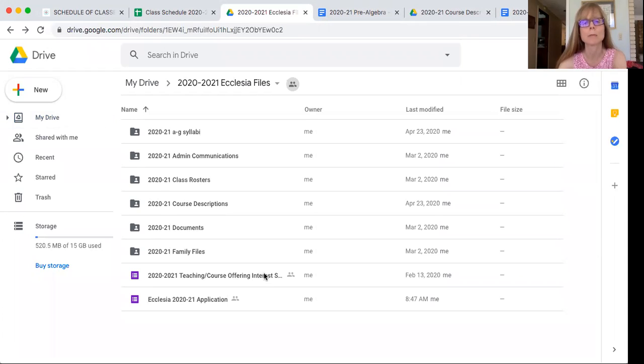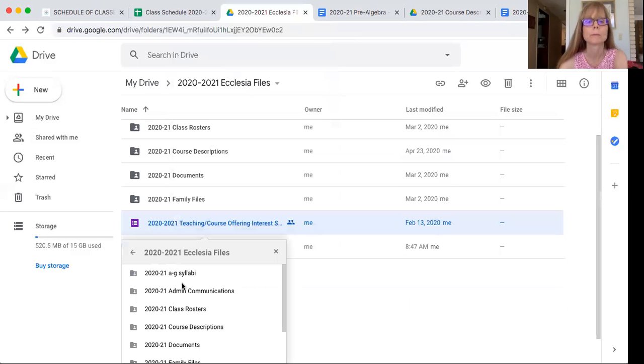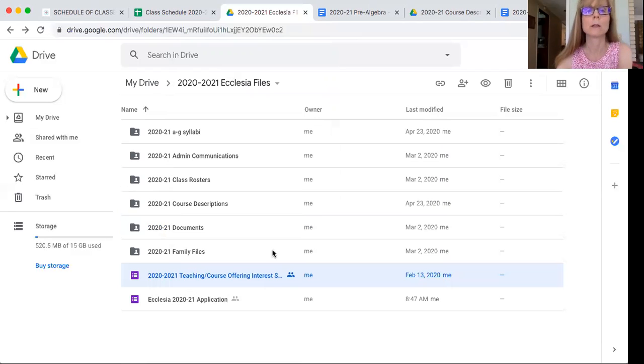Now this teacher offering interest survey, we purposely have left out. The application, purposely left out. Although actually it shouldn't be. That should really be in the 2020, 2021 folder, right? So let's move that. Never mind, it's there. Okay, I think I'm just talking too much now. Yeah, that's good. I don't know where all that extraneous stuff went. Maybe it was on my drive. I'm just going to go back and see that.